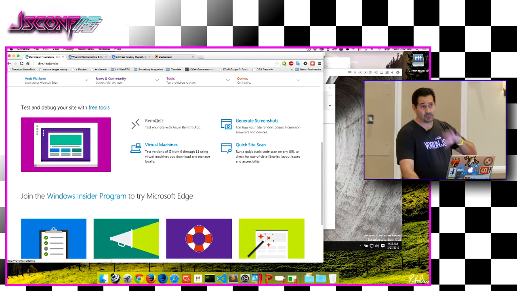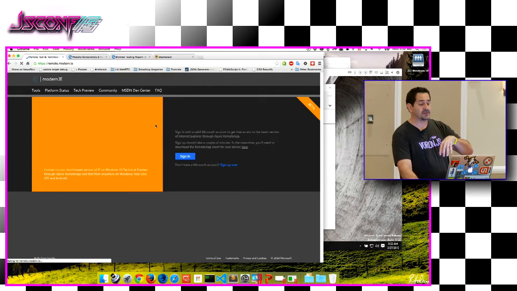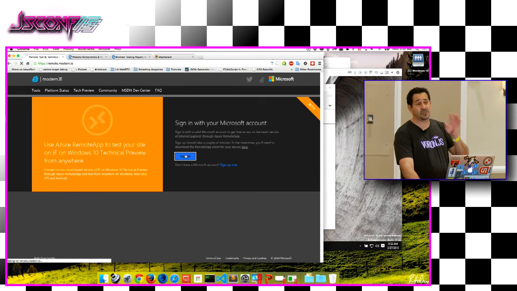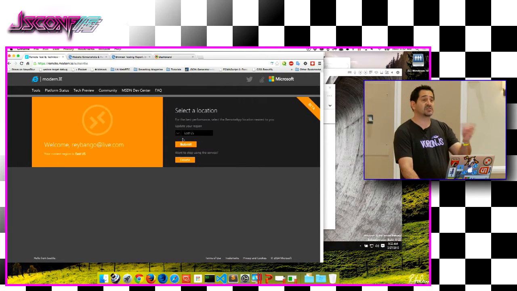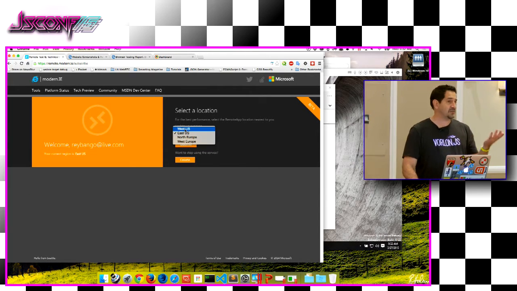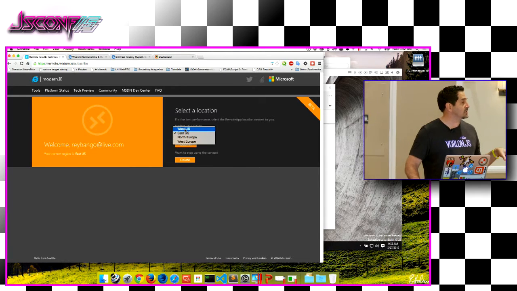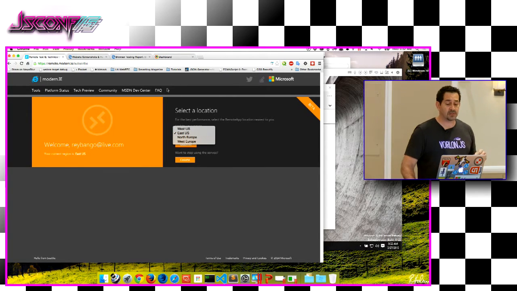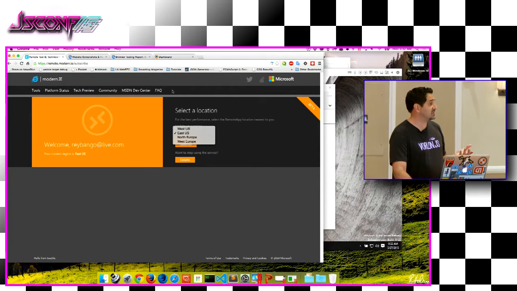Now, the other thing is remote IE. The cool thing about it is you go here and sign in. You do have to have a Microsoft Live ID, but you select your region. You have different ones, so make sure you select the one that's closest to you so you get the best performance. The good thing is you don't have to install anything, except for the Microsoft Remote Desktop app. Once it comes up, it creates a virtualized version of that.